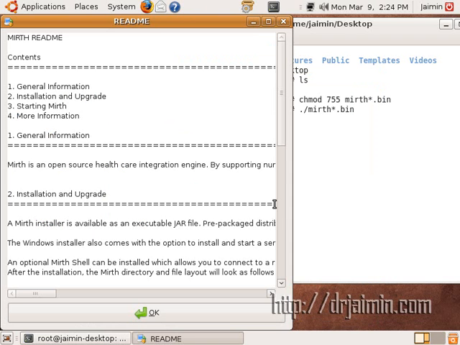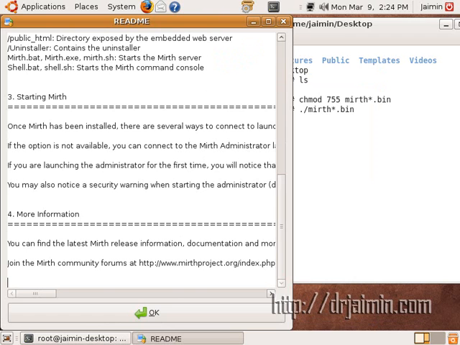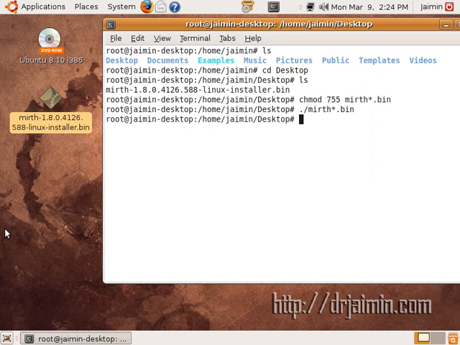Okay, so we have finished installing. You can read through the readme file, and basically it's going to explain what to do to bring it up and all that. Okay, so now Mirth has been installed, but you have to understand it has still not been started.